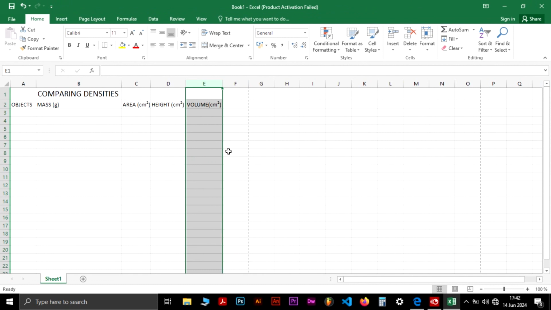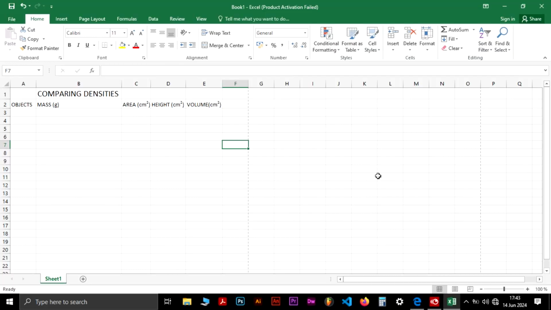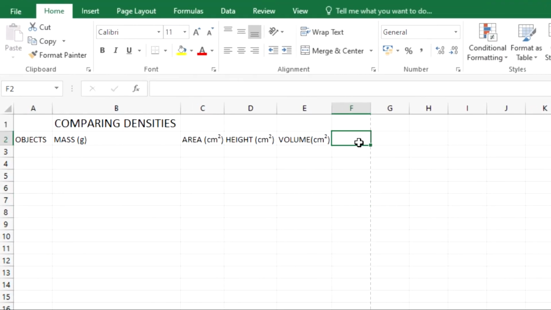Okay, what else has been given to us? Let us check what has been given to us. We have been told to add the density, then the comment. So let us do that. Density in F2. So density.